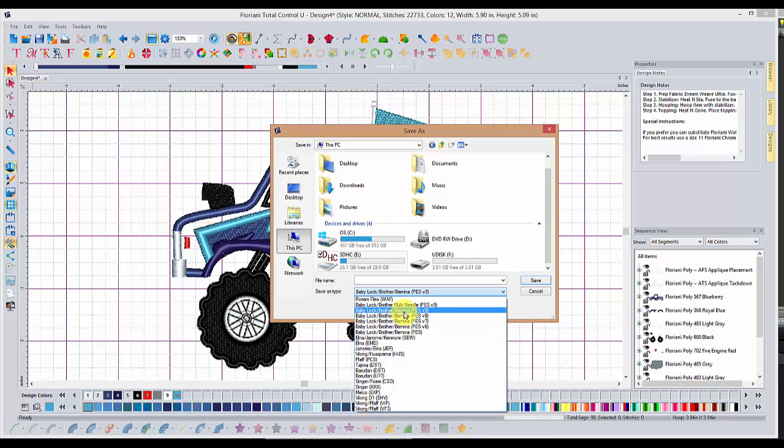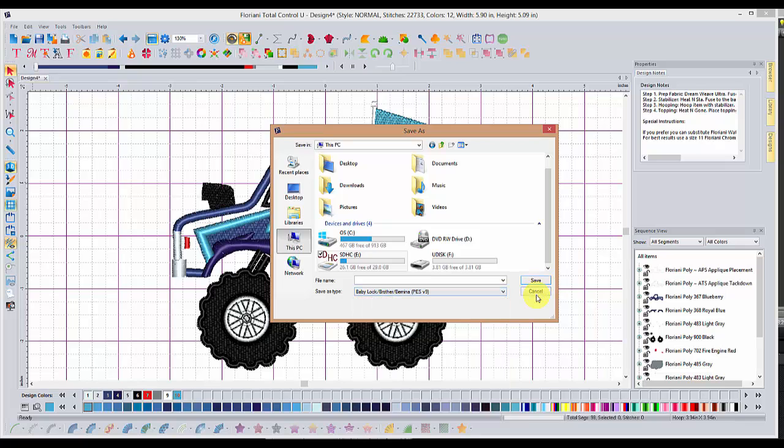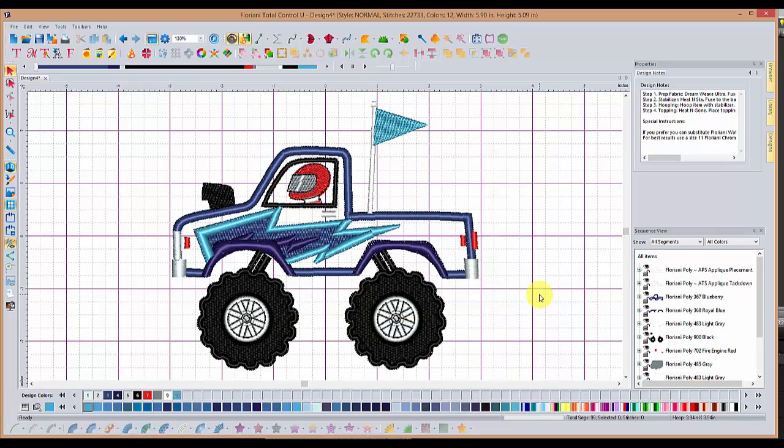Once I've run that through, I'm going to set that in there and save it. That's all we're going to do with this month's design. So now I'm ready to close it.